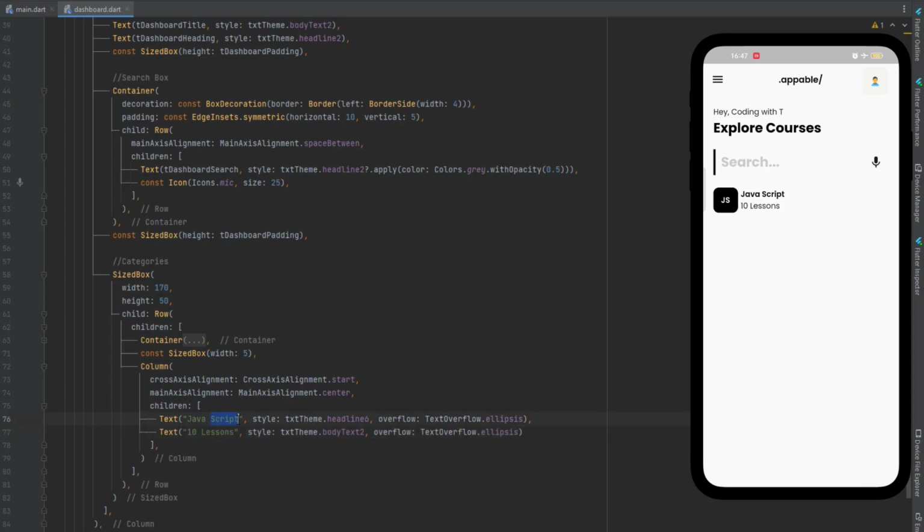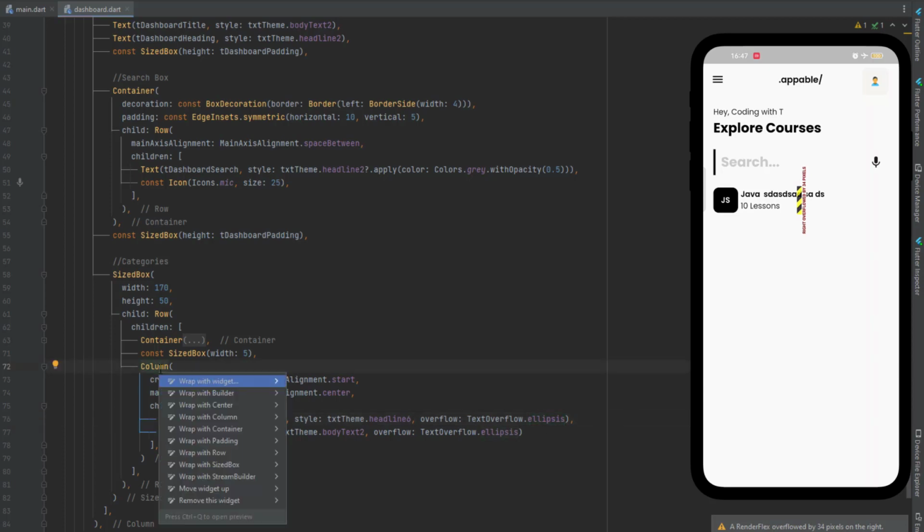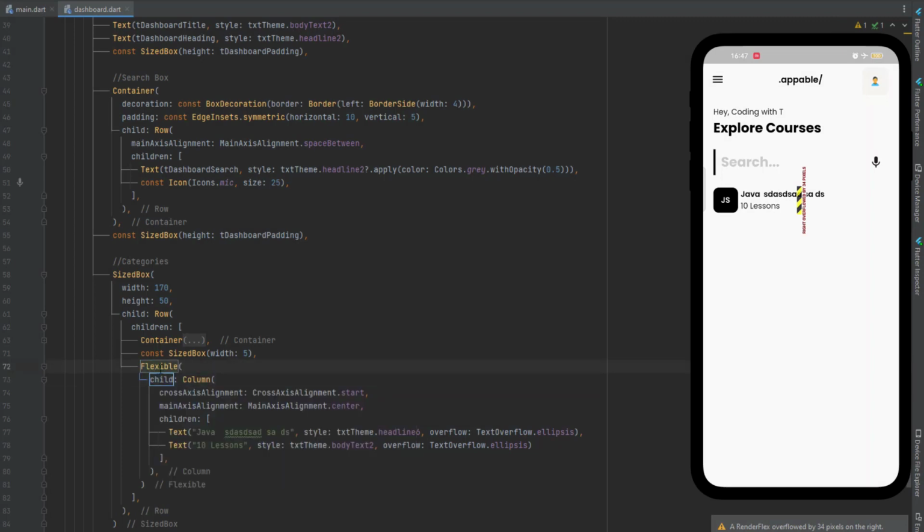Let's save it and just for the example let's add something extra. Let's save it. So this is the error. You can see it has been overflowed by 34 pixels towards the right. So this ellipsis is not working because we have to wrap our column with a widget called Flexible. So now our column is flexible. Let's save it and you can see dots have been added.